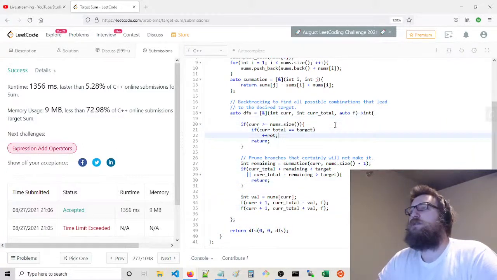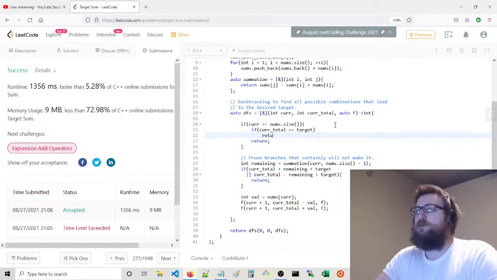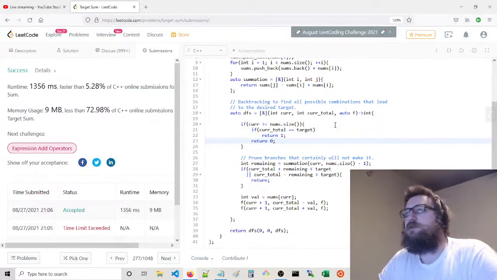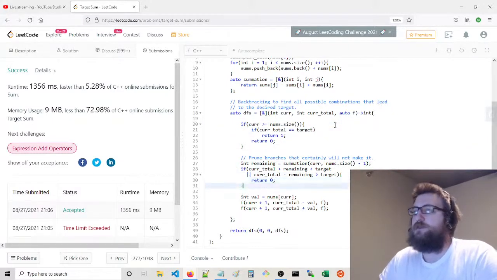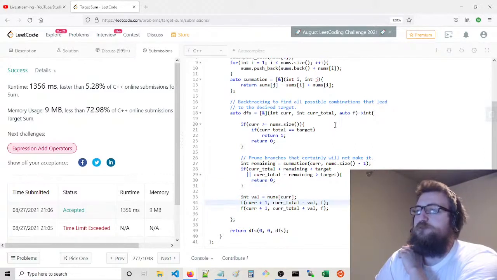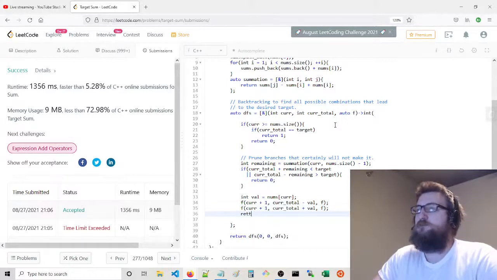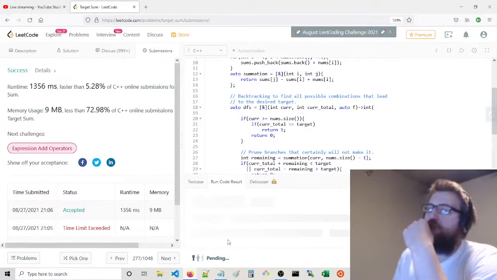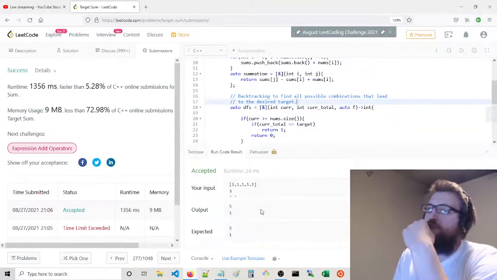Okay. Now we'll return 1 if that's true. Otherwise, return 0, right? And here we return 0 if it's not possible. Still prune. And here we're going to return both of these possibilities. So we say int left and int right, or greater or smaller, whatever you want to call it. Okay, it's still right.